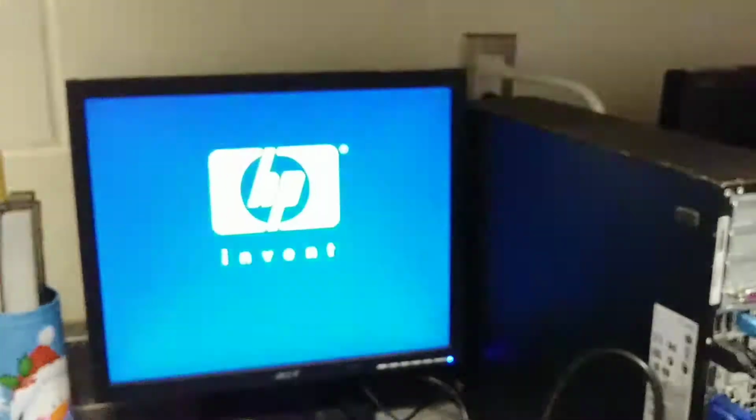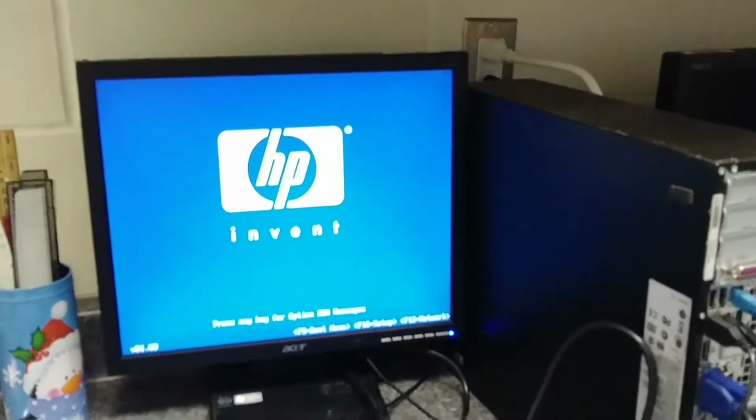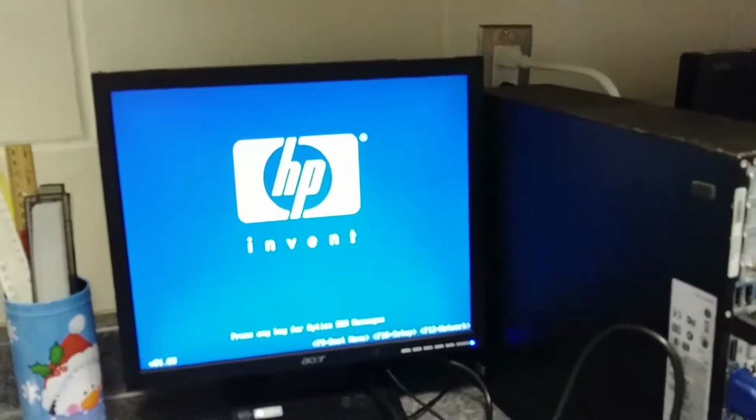The server's running now. So we go back to the desktop and we start it up just by pushing F10. Now this computer is going to boot from the network. The network is that server we just set up. So the server is going to take over this computer and put the image onto it.